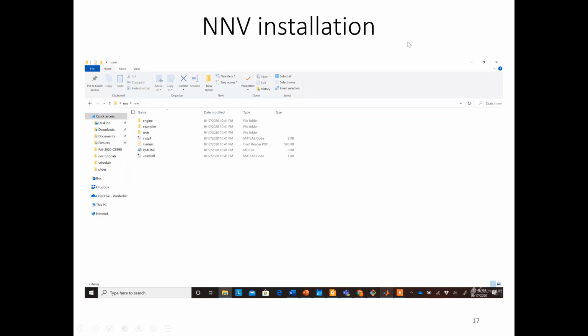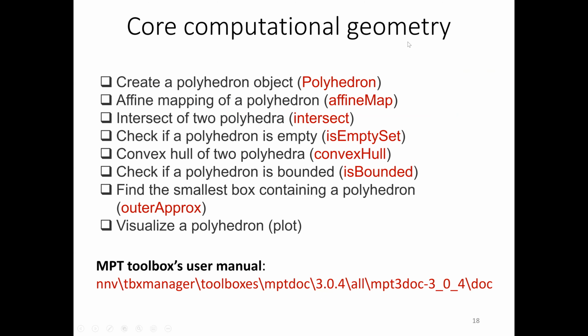Okay, so let's move to, oh sorry. Okay, so now we talk about core computational geometry using the MPT toolbox. I'm going to show you how to create a polyhedron object using the Polyhedron class in the MPT toolbox, then how you do affine mapping for a polyhedron using affineMap, then how you do intersection between two polyhedra using the intersect method, and then how to check if a polyhedron is empty or not using the isEmptySet method.